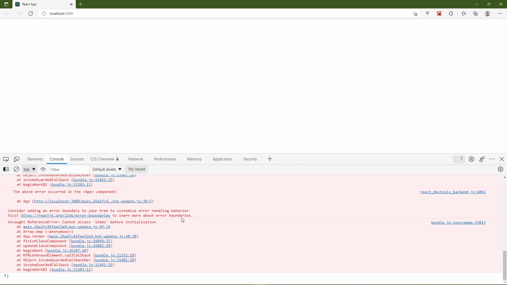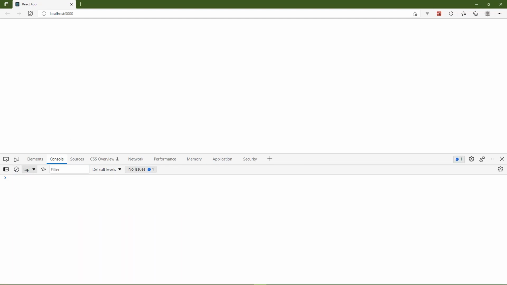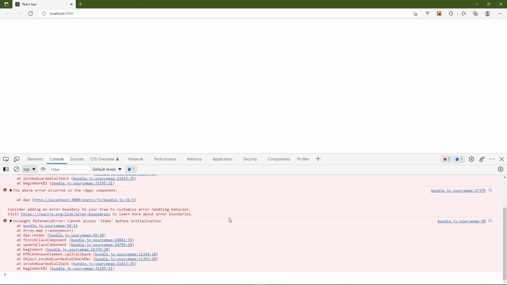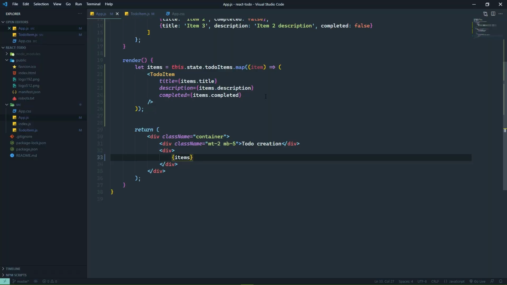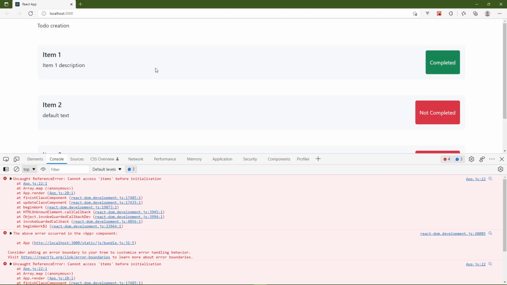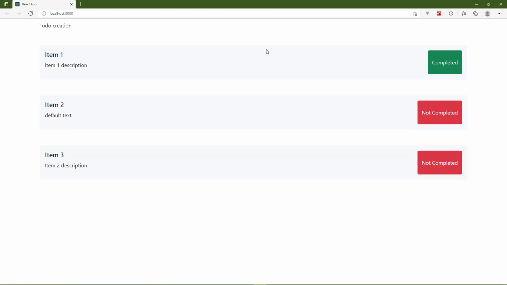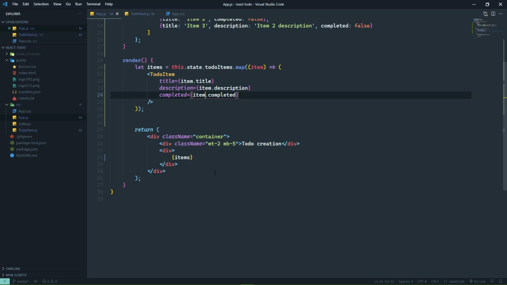So now in the browser, of course, it doesn't work. Let's take a look at the console so that we can see what error is there. Let's clear it and refresh just so that we don't have an entire page full of errors. So cannot access items before initialization, and that is being done right here on line 22. So this needs to be item instead of items. So let's go back. Hopefully we see the 3 items. We do. We have those 3 items. So we have successfully dynamically generated those to-do items.